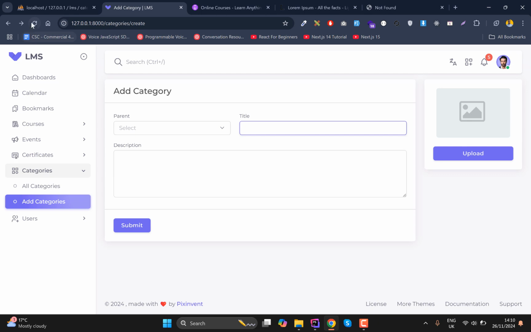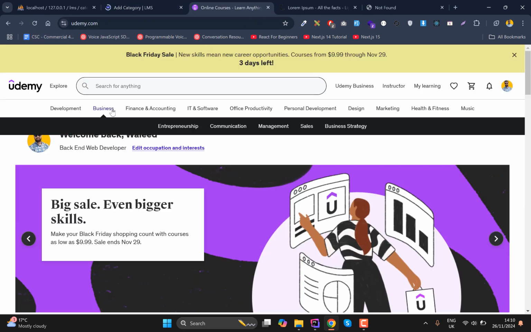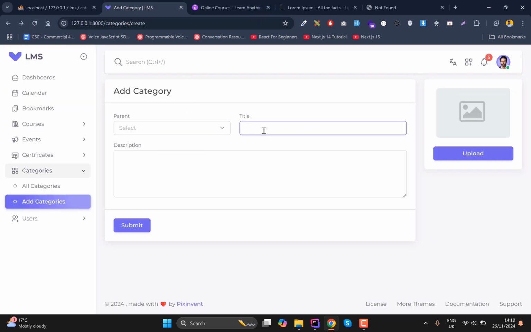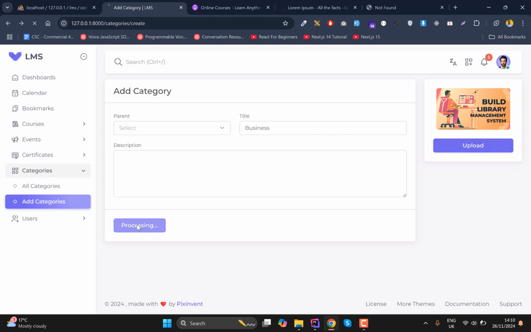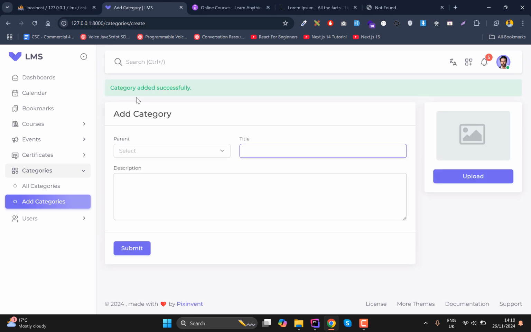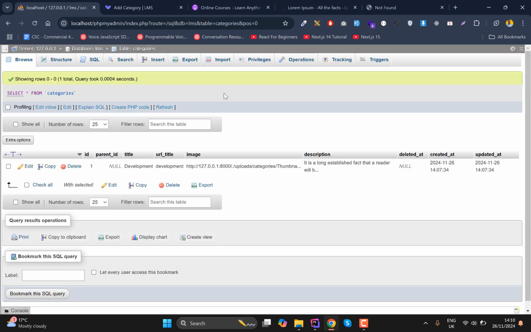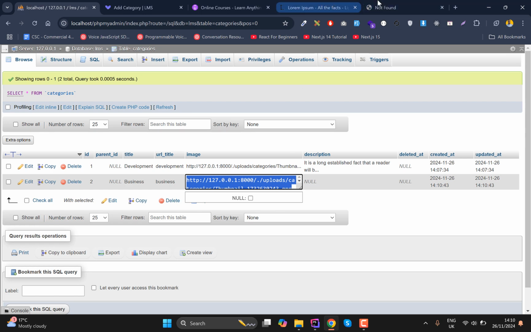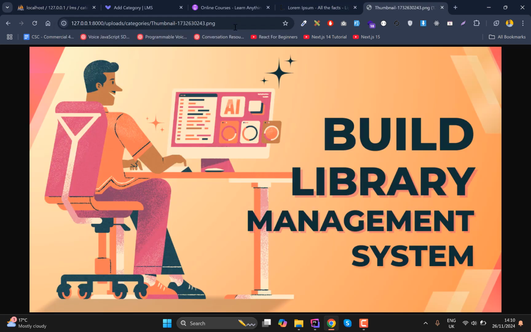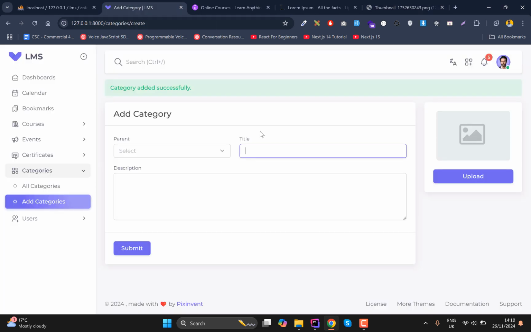Now let's try to create another category of, let's say, business. And let's also try to upload the same file, click submit, and our category has been saved. Refresh the page, sorry, the database, and let's see if we are now able to get the image, and now you can see that the image is uploaded. All right, so we have learned how we can store the categories.